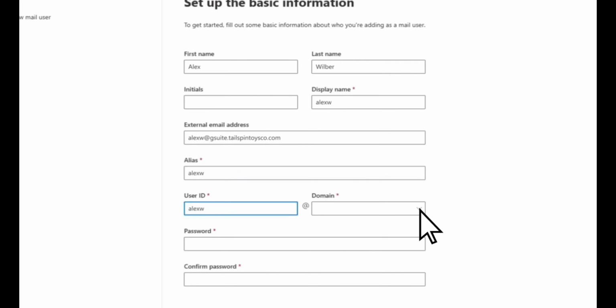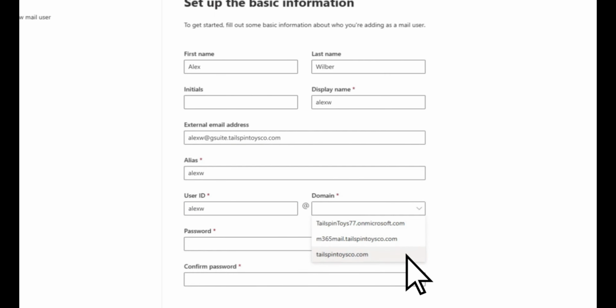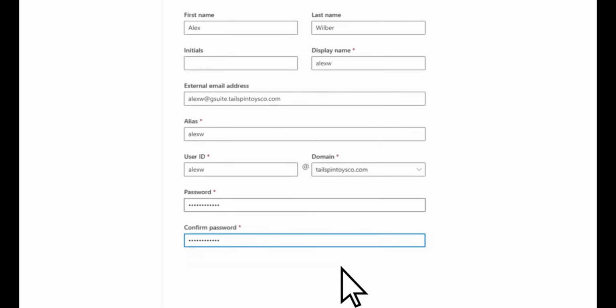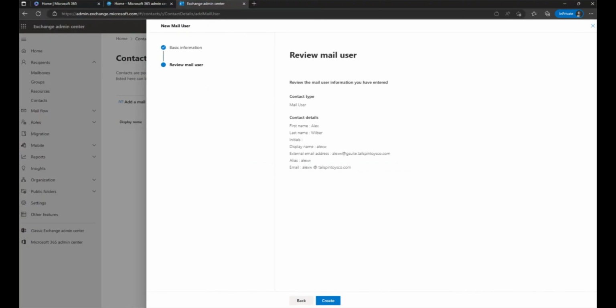For domain, select the primary domain you are using. After filling out the remaining information, select Next. Repeat this process for each user you want to migrate.